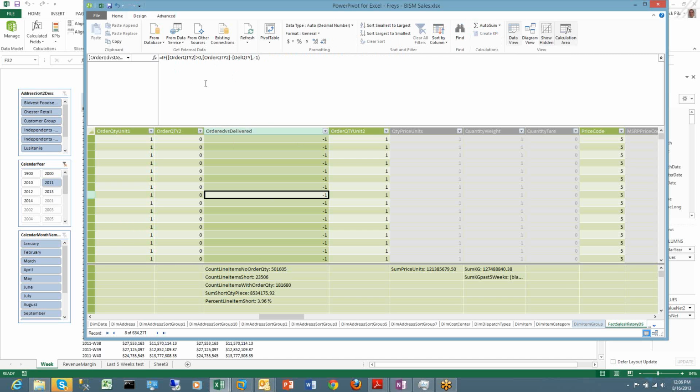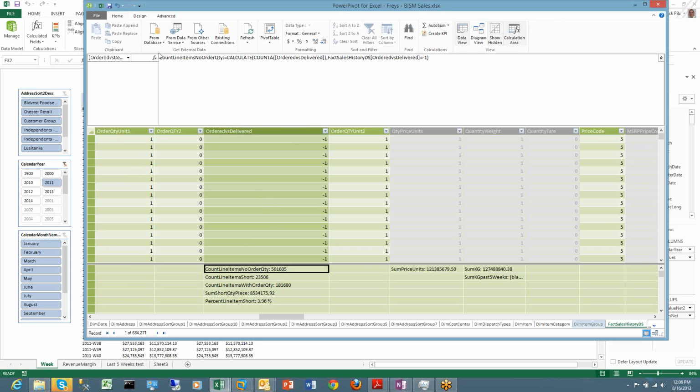So I basically put this expression in here to give me a number, and then I said give me a count for the items that do not have any order quantity. That's just for me to measure, to see how many orders I have in there that have been shipped without an order quantity. But then, for example, I calculate a count where I say give me a count of the number of line items that have an order shortage, right?